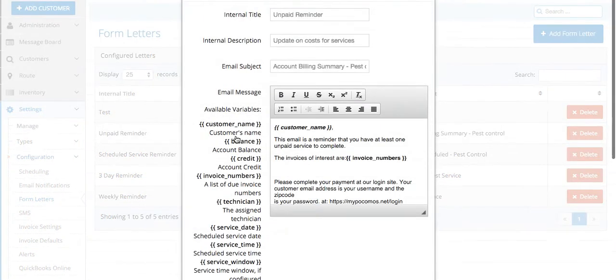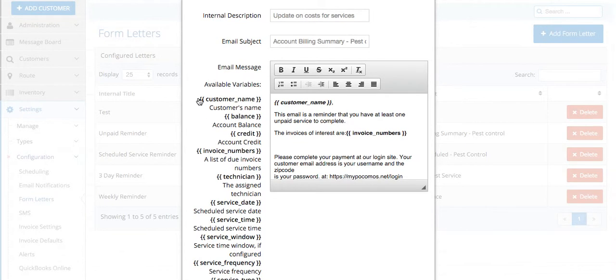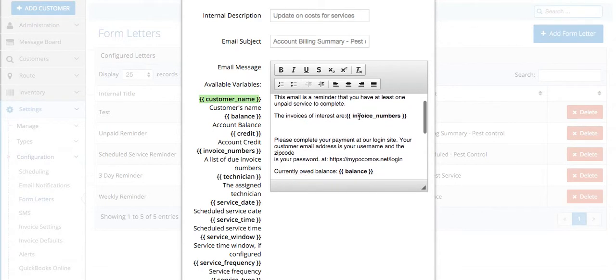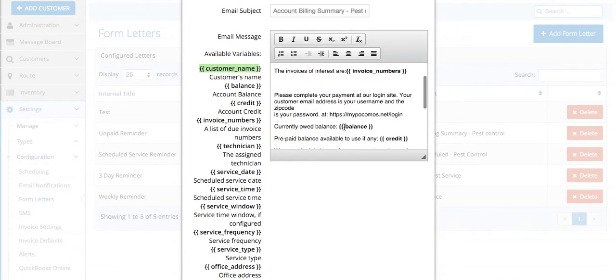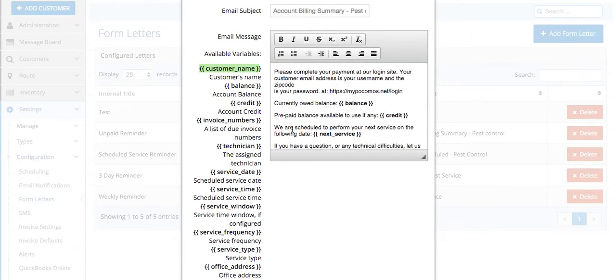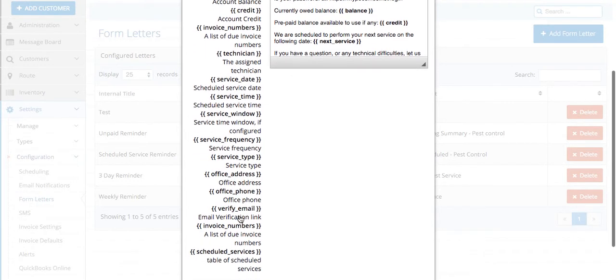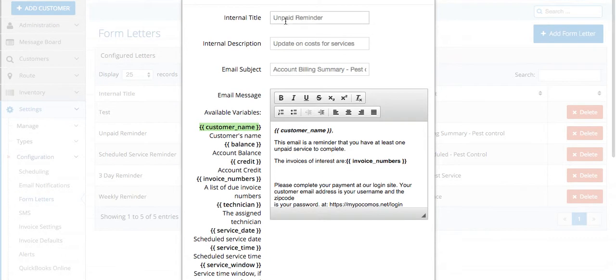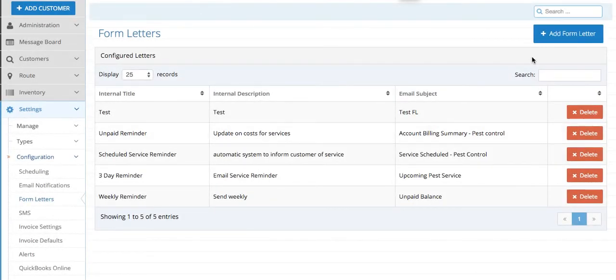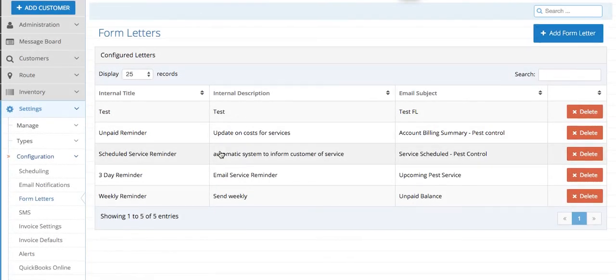You click on there and then you can put in what are called dynamic variables. So you can just copy and paste that over there, and it'll fill in the customer's name, and then you can have the different invoice numbers and the balance, any credit they have, and next service. So you can just copy and paste any of these dynamic variables over into the body of the email that you want sent out. You can name it what you want, have the email subject as well. You do that here and you add new ones from that button there.